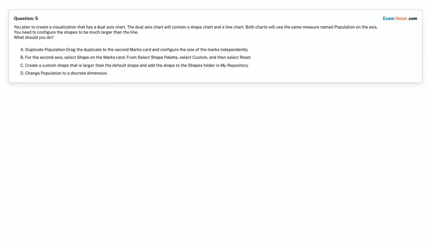Option B. For the second axis, select Shape on the marks card. From the Select Shape palette, select Custom, and then select Reset. Option C. Create a custom shape that is larger than the default shape and add the shape to the Shapes folder in My Repository. Option D. Change population to a discrete dimension. Choose the correct answer.